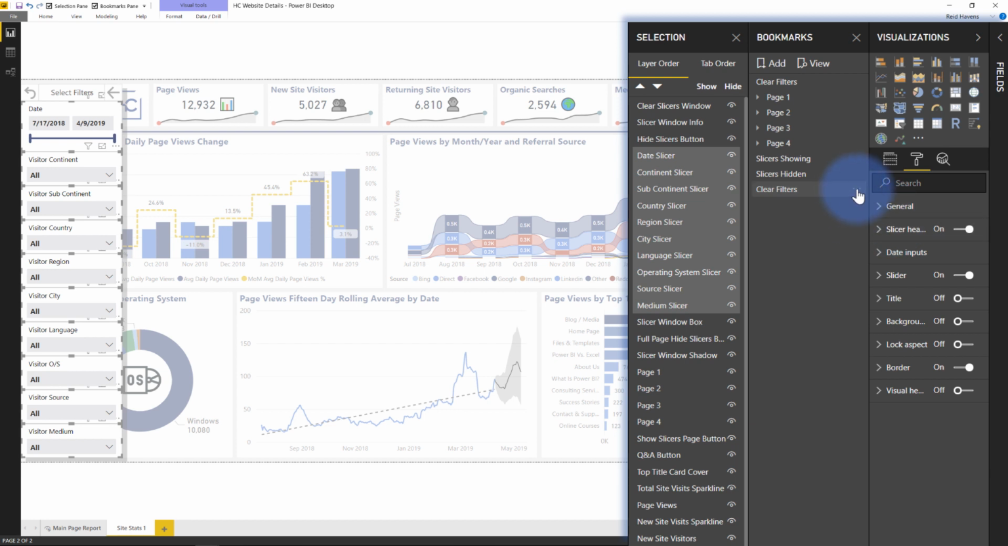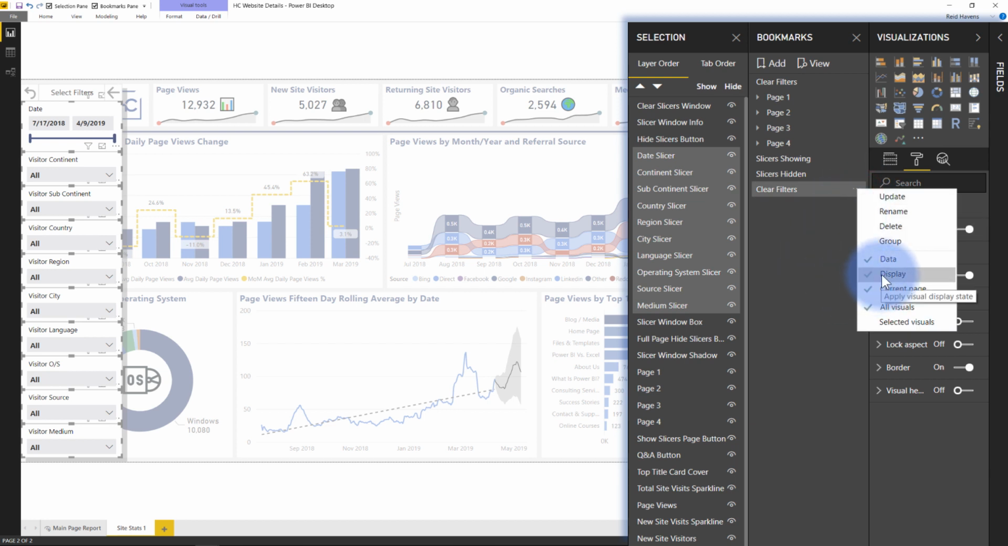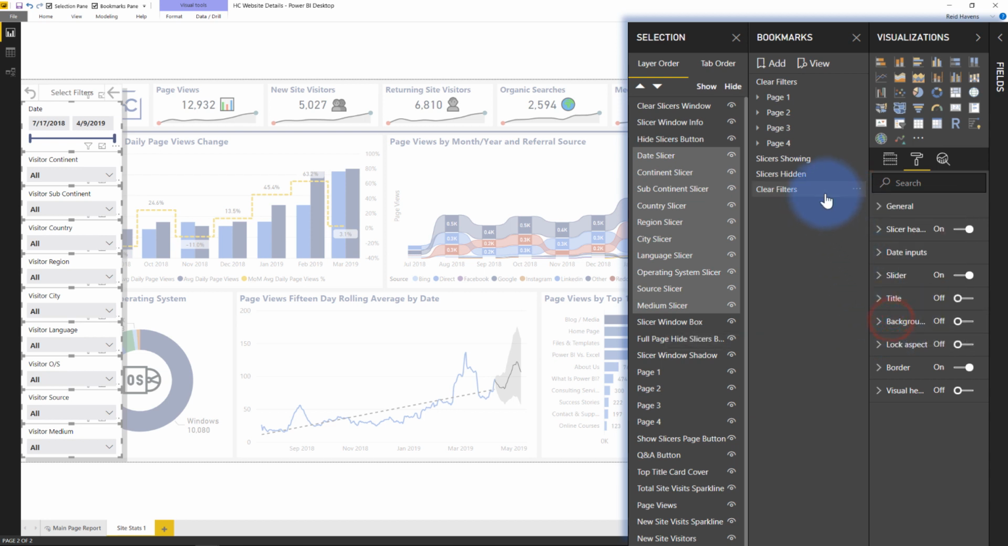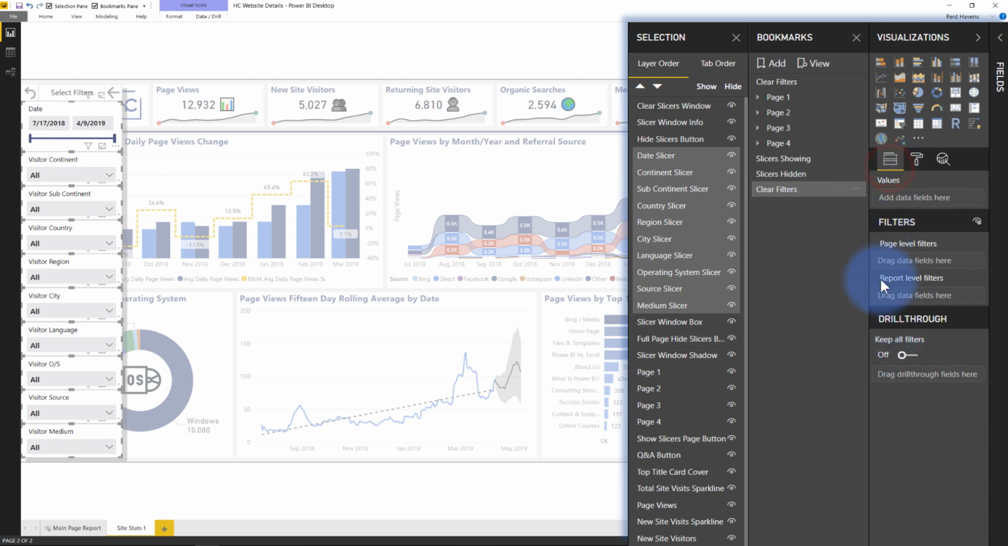There we go. And now this time in my toggle settings, I don't want it to update the display. I still want it to only update the selected visuals because this is important. If I have any, as an example, page level or report level filters, I don't want it to reset those. So I only want it to filter the slicers on my current page.